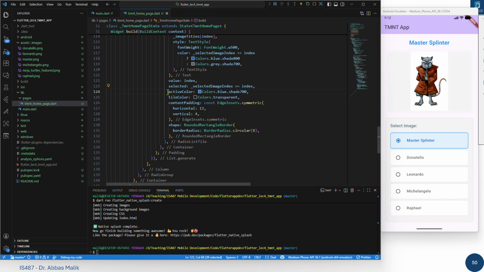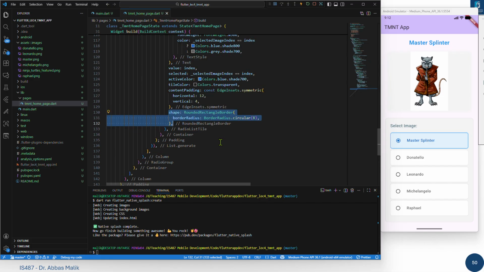Okay, so then we have the active color. So if it is actively selected, then what will be the color? The tile color, what will be the color of the tile? Again, it is transparent. And then we have the padding, we have edge insets, and then we are telling the shape. So we are specifying those things.